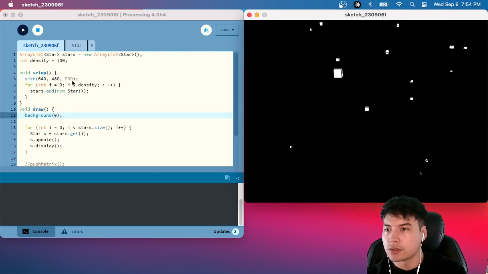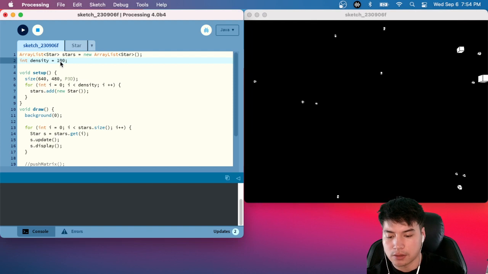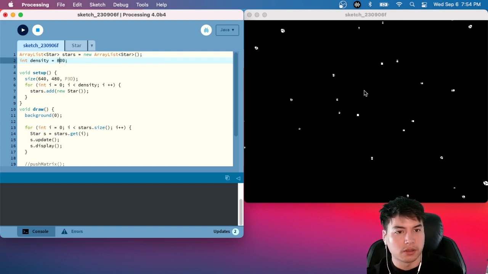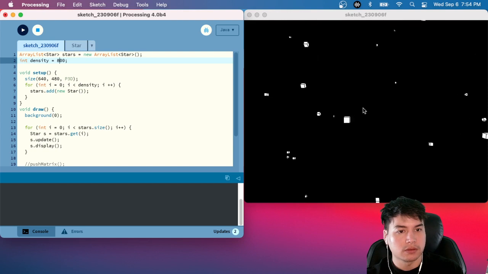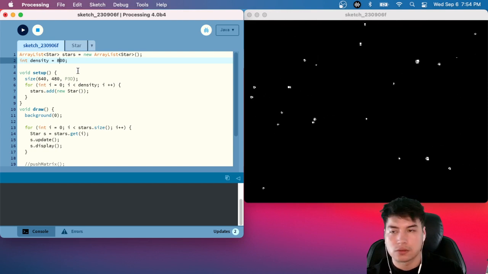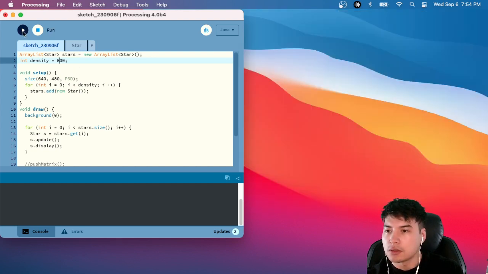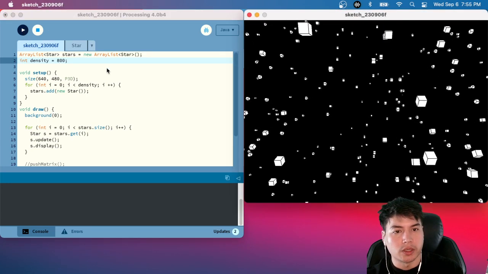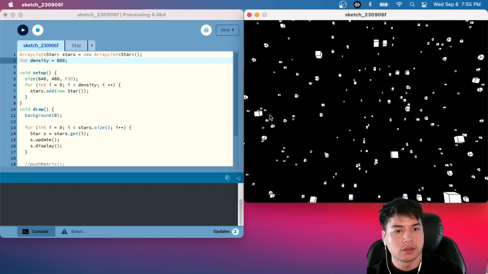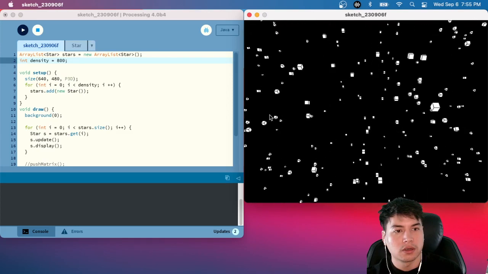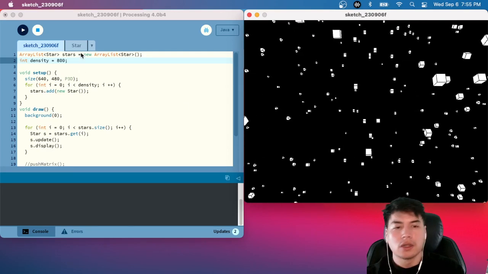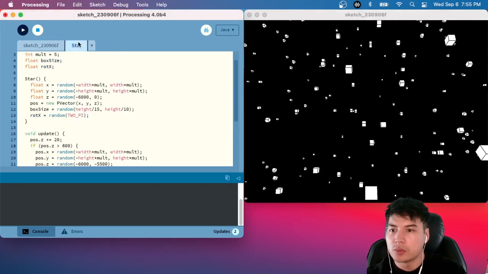I might also want to just increase my density by a lot. Let's say like 800, because this is looking a little bit kind of sparse. Let's try this again. That's looking a little bit better. Yeah, okay. Let's space these out a little bit.